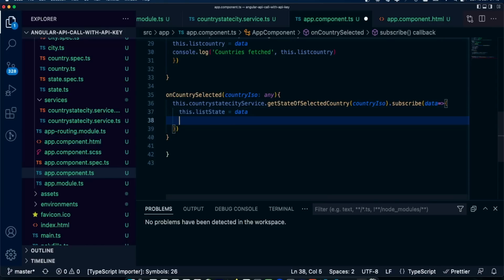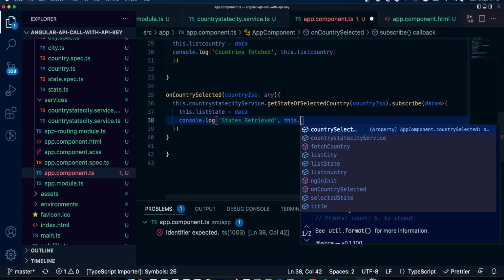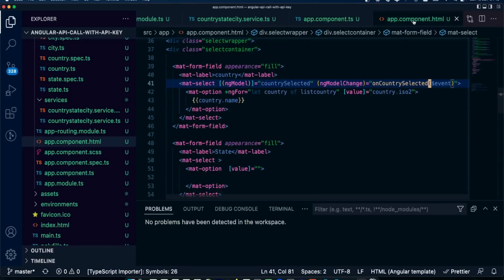So I'm going to console log this. And then let's get back to our app component, load all the states into the mat option. So we're going to use ngFor.